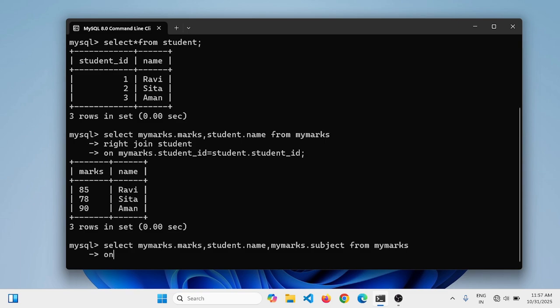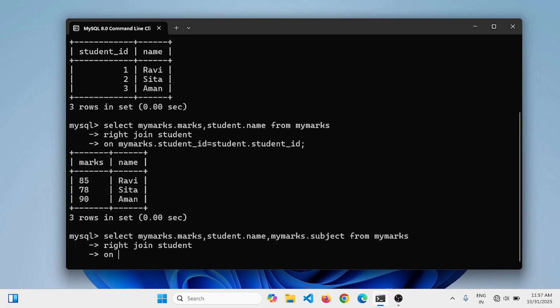Then from my marks we have to write right join. Student is the right join. From this table it is joining this table. So here you write on my marks dot student id equal to student dot student id. This is the way of writing the syntax of right join.